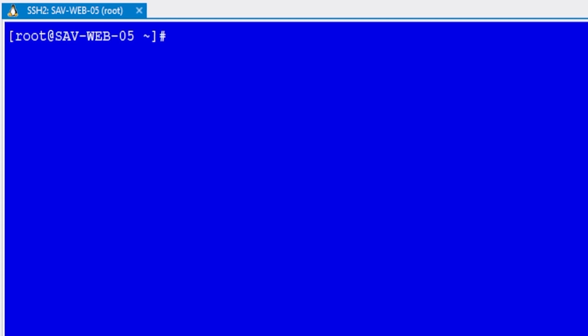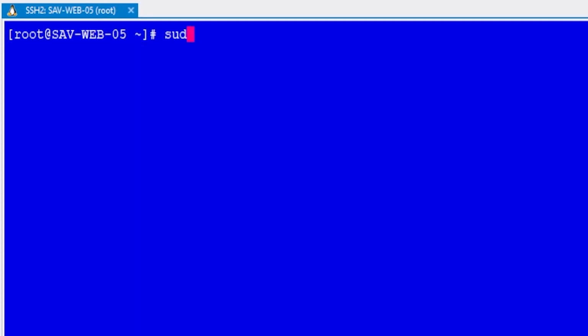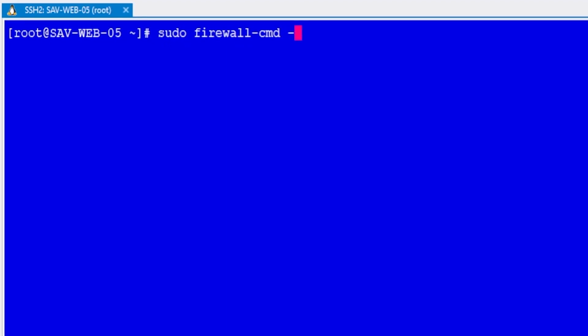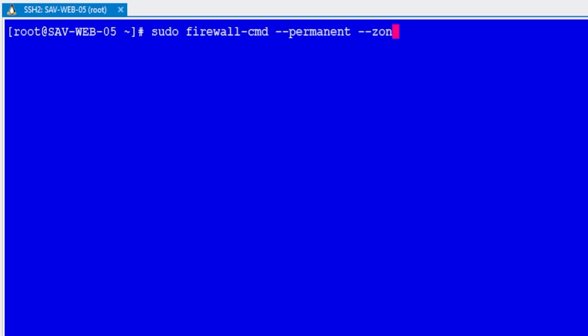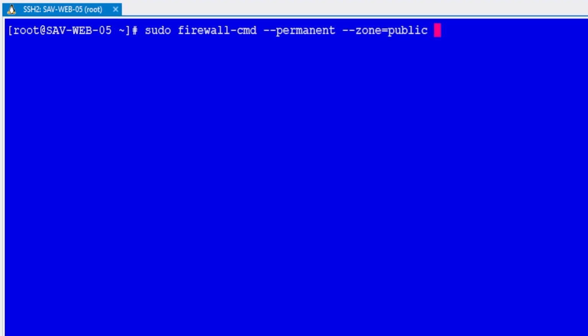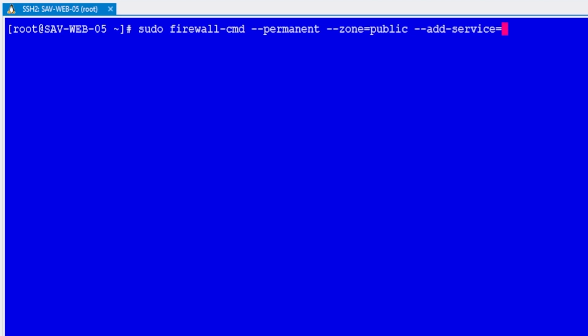So I'm just going to clear the screen again, and what we're going to do now is update the firewall rules, because there's no point having a web server that can't actually access anything. So I'm going to do sudo firewall-cmd and then --permanent, because it is a permanent change, and then it is in the public zone, so --zone=public, and then --add-service=http, which enables port 80. So it's pretty much like adding TCP/80.